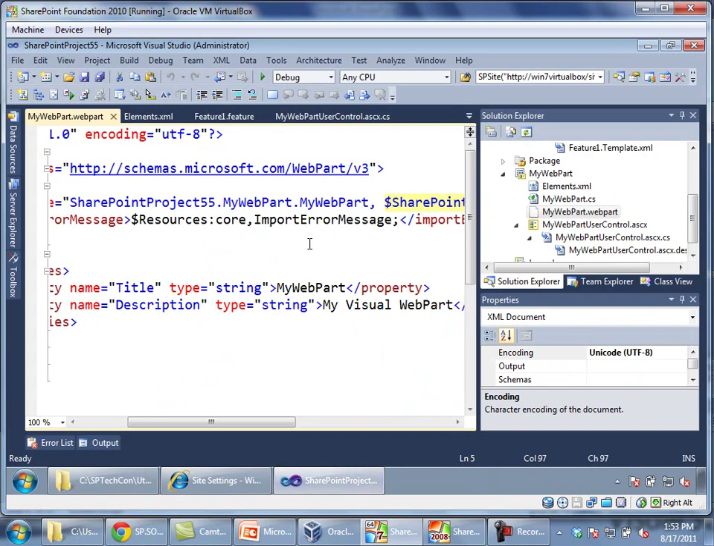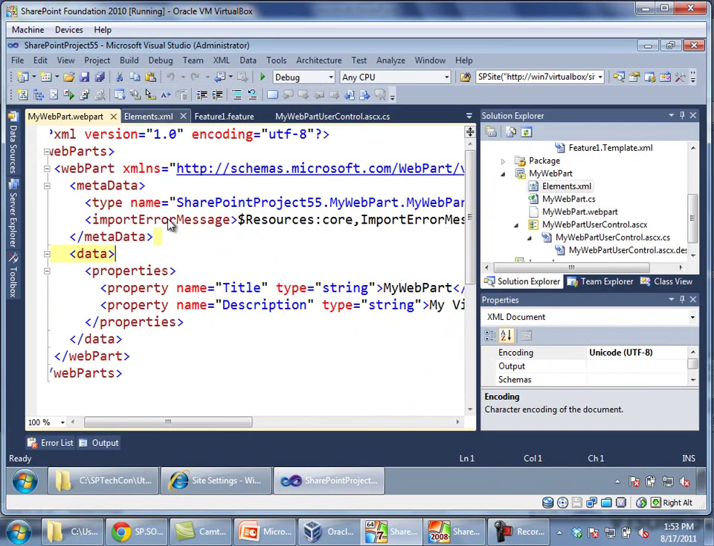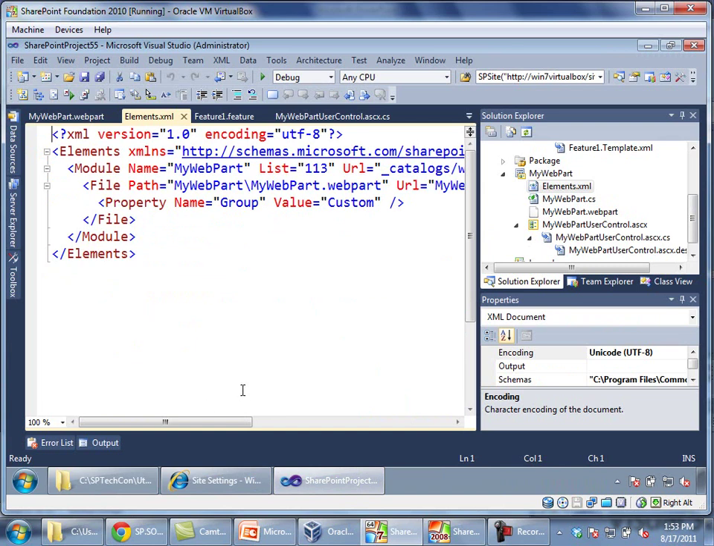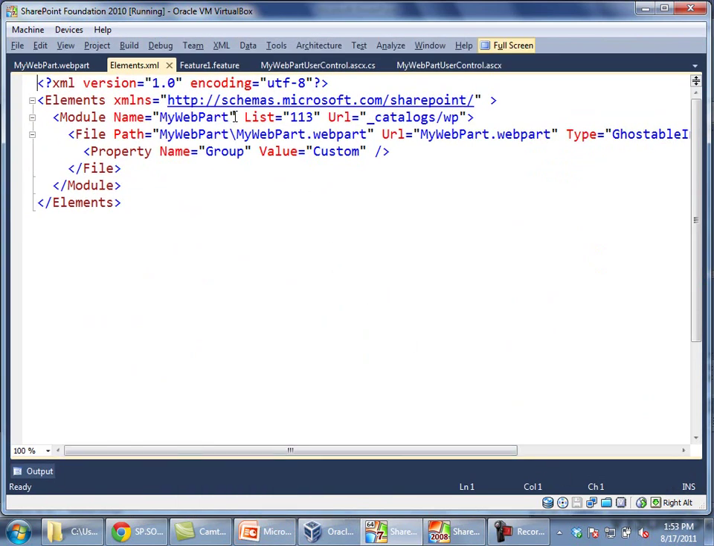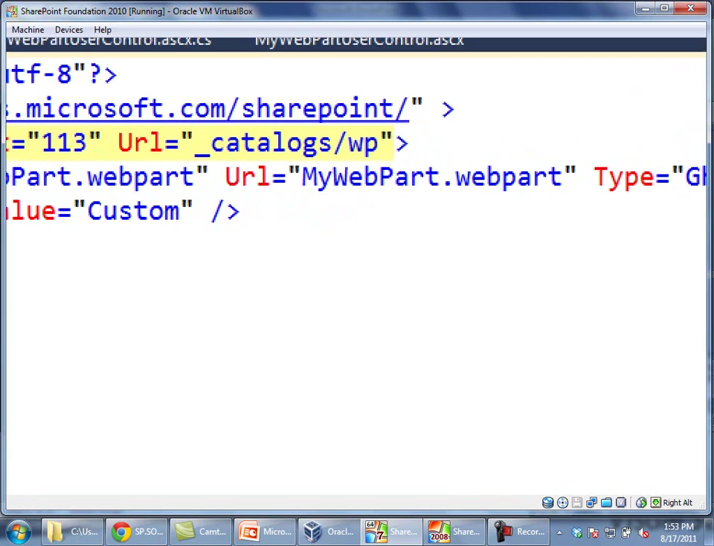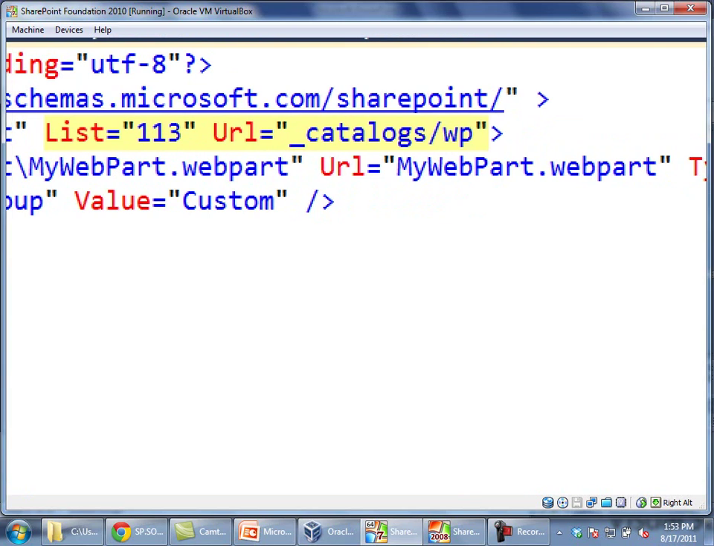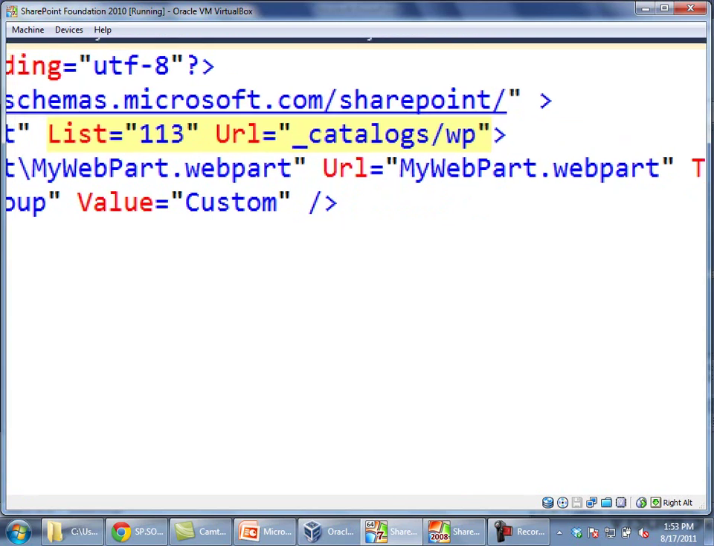So Visual Studio has this element called a module, which provisions the web part into the web part gallery. If we take a look here, again, how do you know it's the web part gallery? It's these two values right there that tell you. The fact that the list ID is 113 and the URL is _catalog/WP. These are just things you have to know.